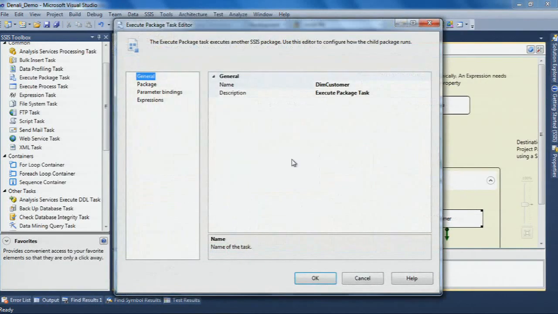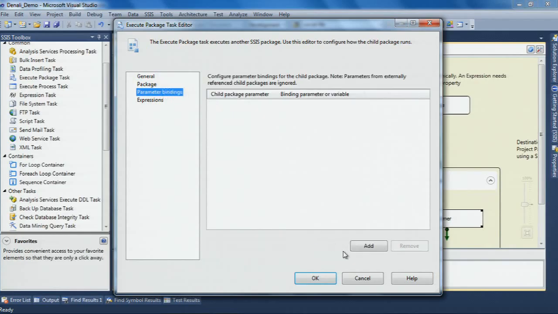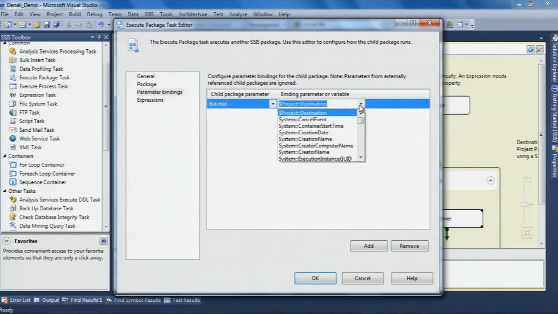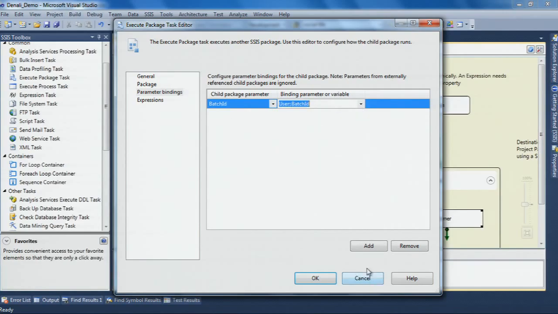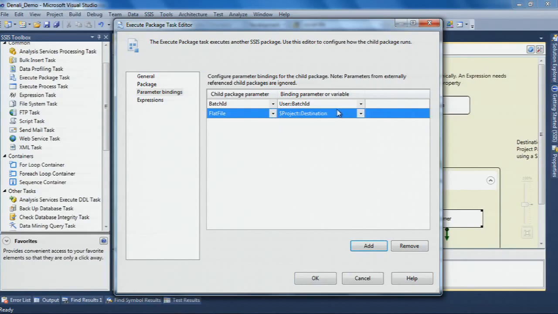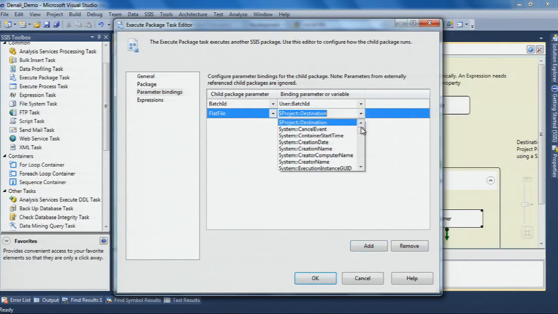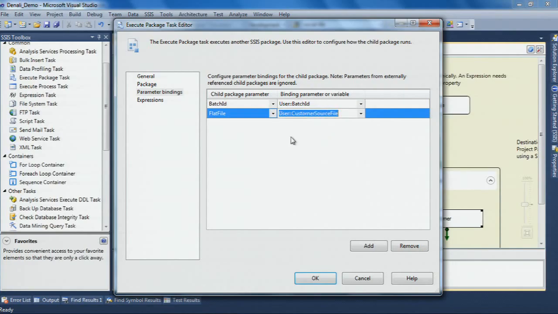Within the execute package task UI, I have this new parameter binding thing, and I can map my child package parameters to variables in my parent package. And in the recent builds, this is actually done automatically as well. This will be automatically done by the wizard for you. So this is going to be the customer source file. So I can do the mapping like that.